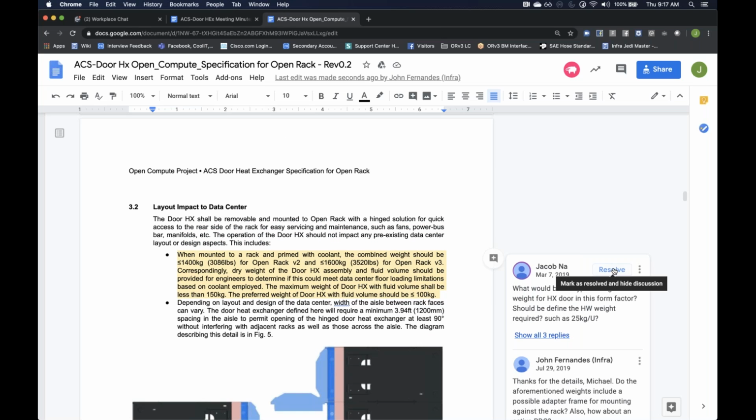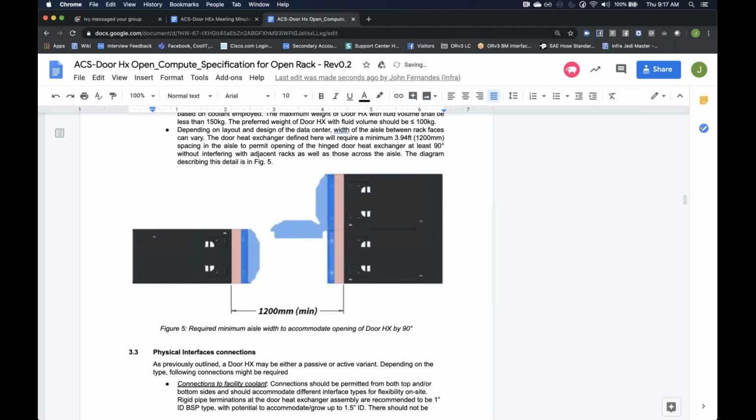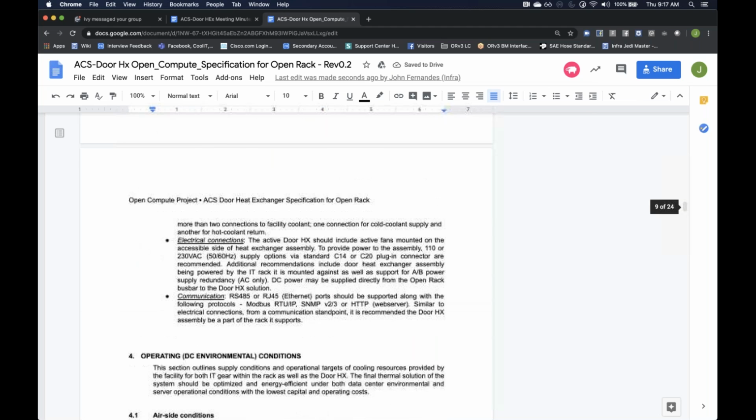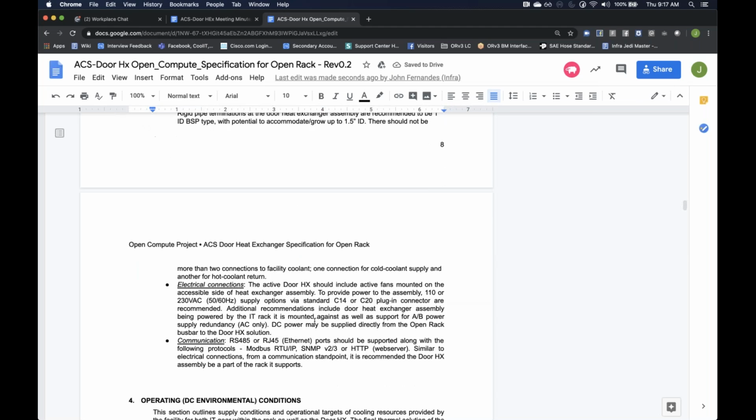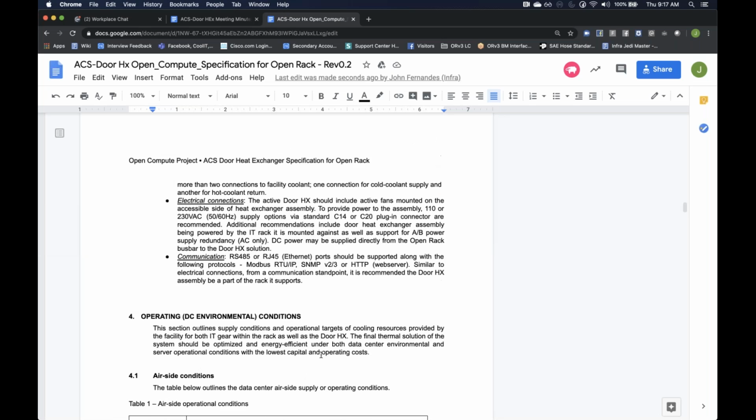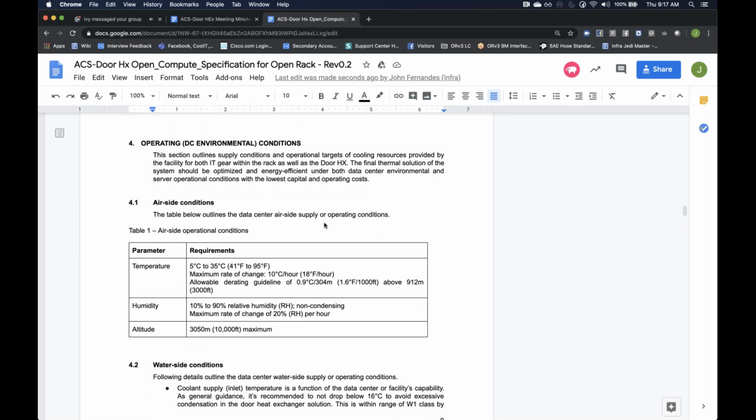I think we're good to resolve this. I don't think there were any major changes in these sections. Over here on airside conditions, I've gone ahead and updated this to make it more generic.